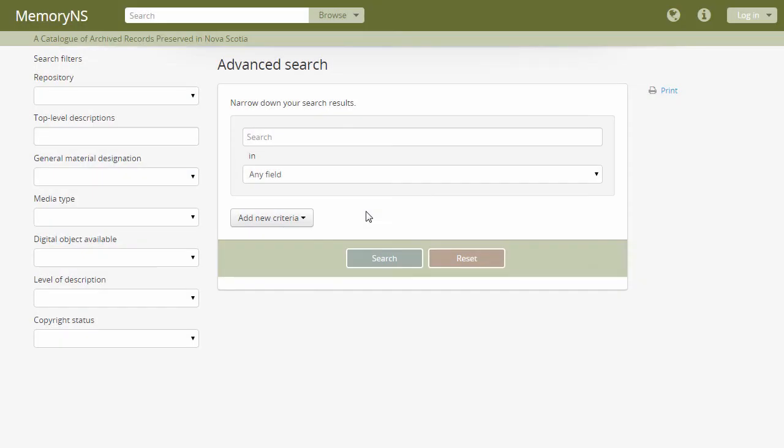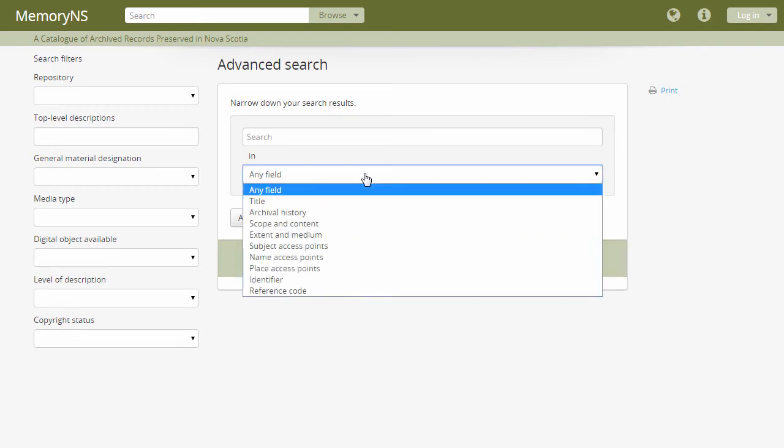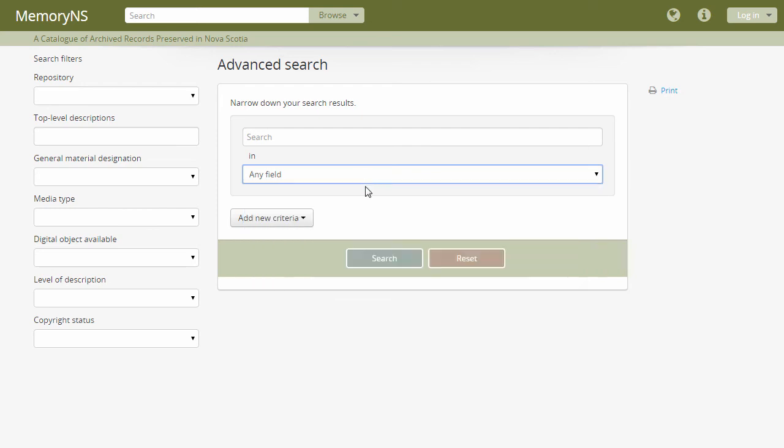The second, more interesting function of advanced search is the ability to search for terms within some of the more commonly used fields in the system, including title, scope and content, extent and medium, subject, name and place access points, identifier, and reference code. Identifier and reference code are essentially the same in MemoryNS. Extent and medium is essentially a byword for the physical description field within archival descriptions.